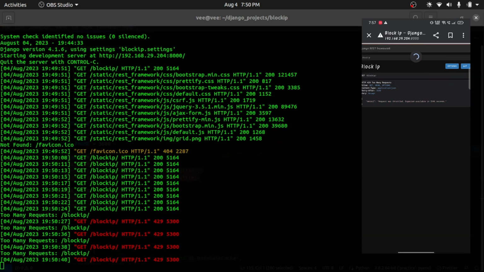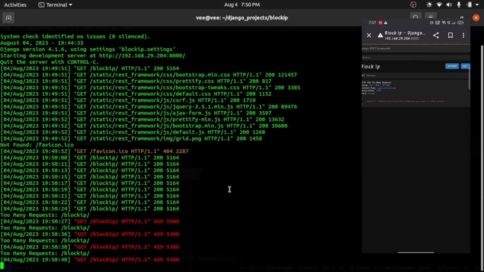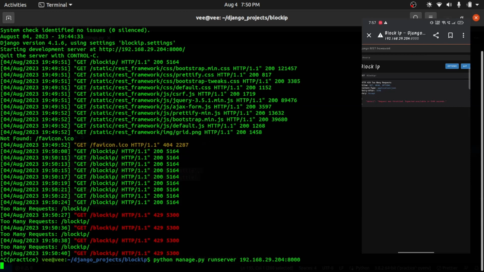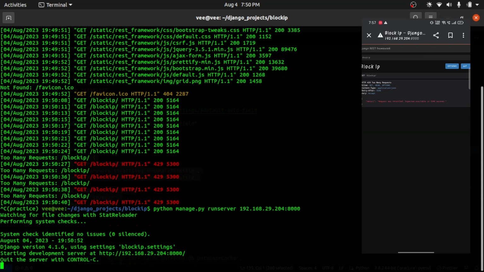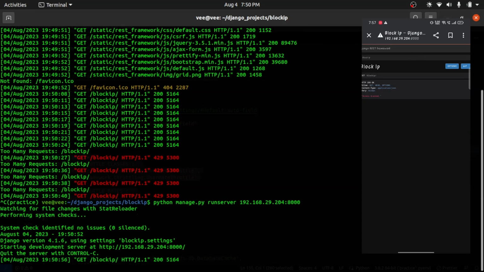I refresh, and I can't access the server. So what I will do is restart the server again. I stop the server and restart it. As you can see, the server is up now. When I refresh the page, I got access granted.